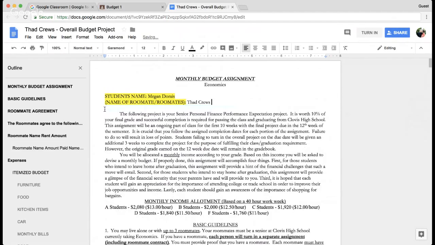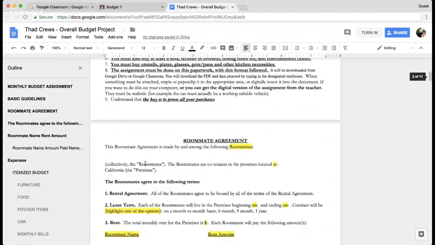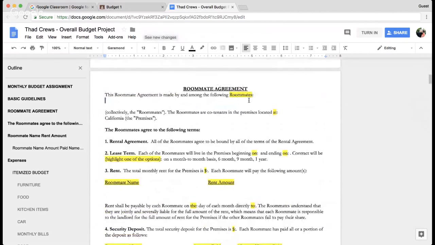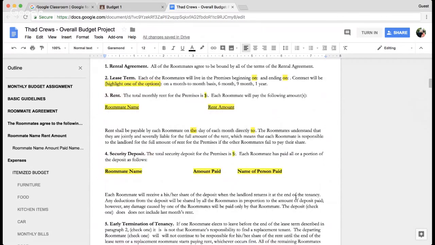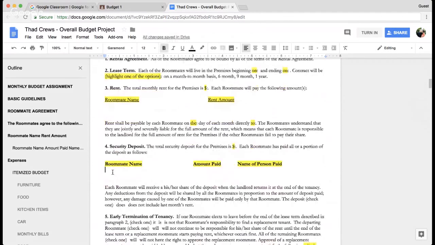So again, if you see parent signature, Mr. Cruz will go over that. My roommates, their names. So I'll put my roommates. It says in the premises located at, so I might put my address. Moving on, and so forth.